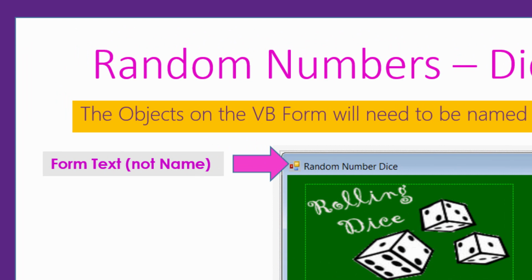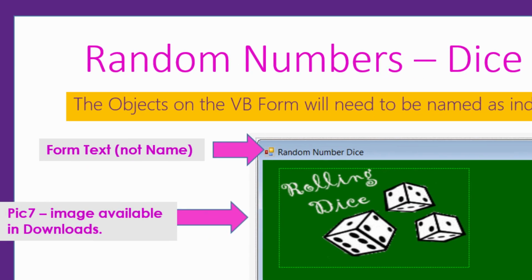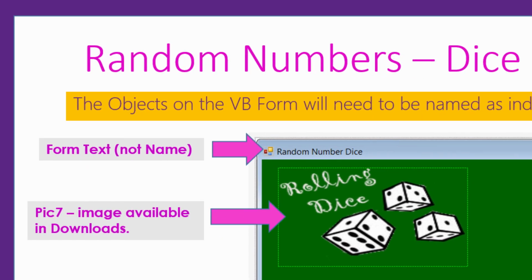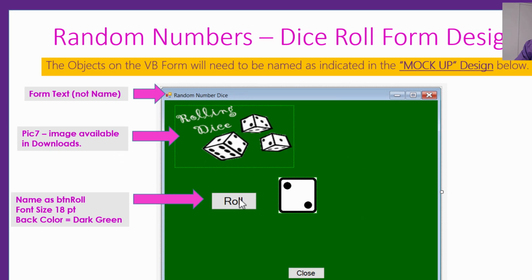So you notice we've got random number dice appearing in that top left-hand corner. On the form, when you clicked onto the form, if you just click anywhere in the green area, what you can do there is you just set the text, don't change the form name, leave that as form 1. Just set the text to say random number dice. Now the next thing we've got there, that heading with the 3 dice rolling, that's actually an image that we made in Fireworks. Just drew that up ourselves and put some writing in. So you can get that in the downloads and just put it in another picture box as its own images.